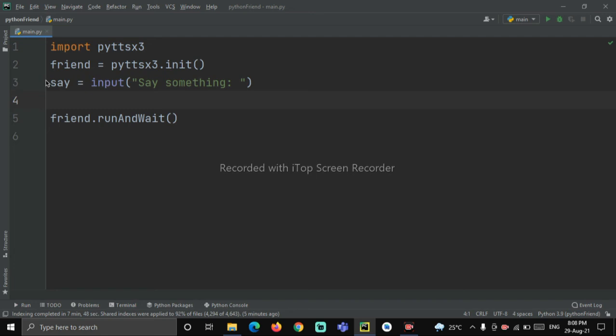And here I'll type friend.say, and in the parentheses we'll type say, which is the variable we added, the input variable. So now let's run our code and see what we get.